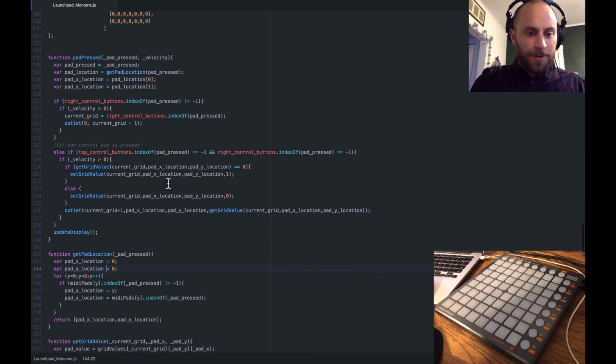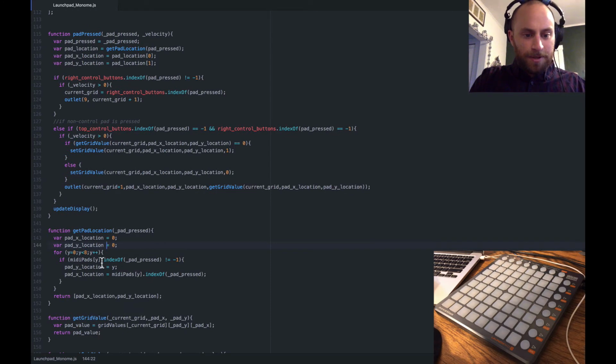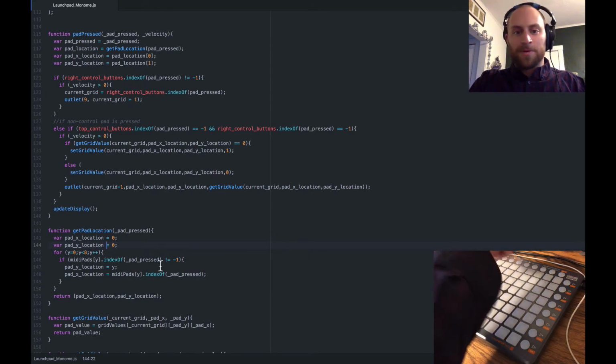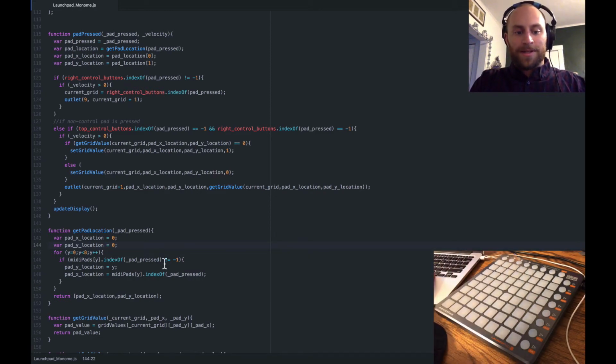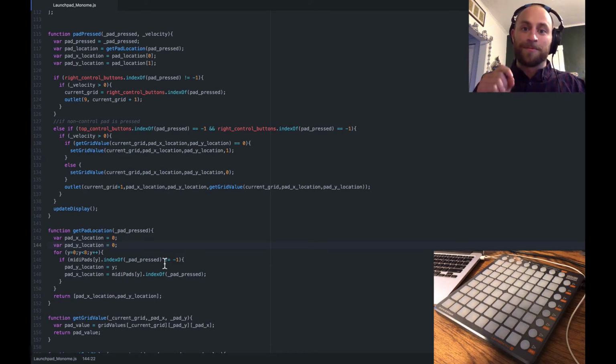And each time we look at those arrays, we're checking to see if that array contains the pad pressed by using this indexOf function, which, if it does contain the note number associated with the pad pressed here, will return the index number, that pad's number index within the array in which it's contained, if that makes sense.